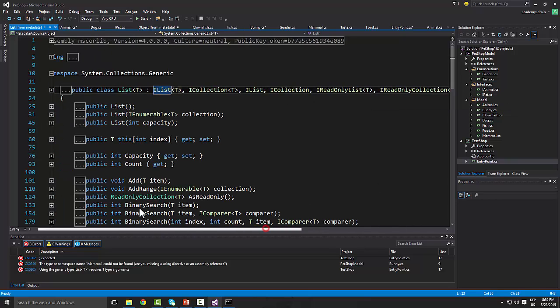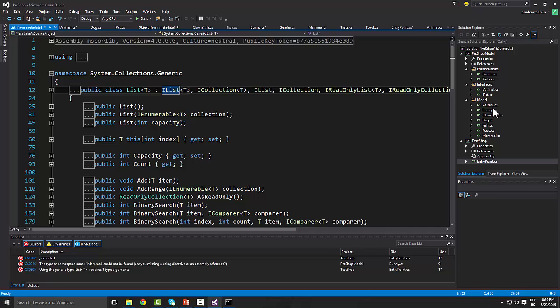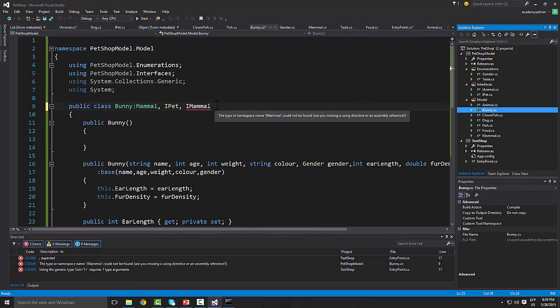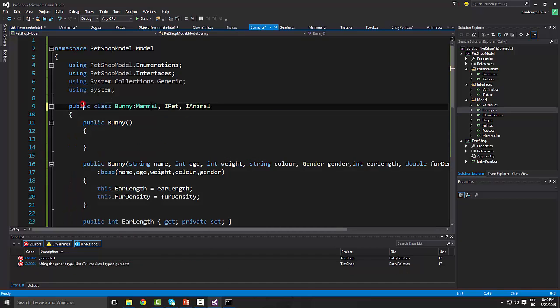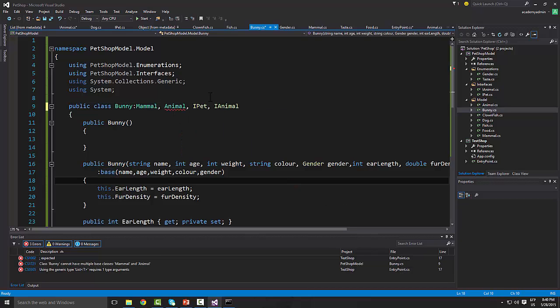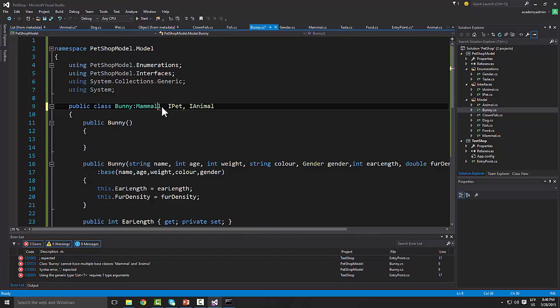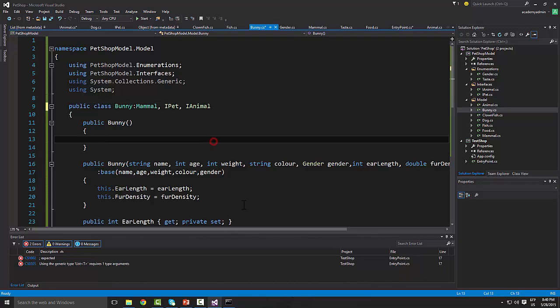And the thing is that if I have, let's go back to the bunny and change that. I don't have IAnimal here. So this is the only one class that I can inherit from. If I try to inherit from animal as well, I will get an error. I cannot do that for more than one class, but I can implement multiple interfaces, which is cool.